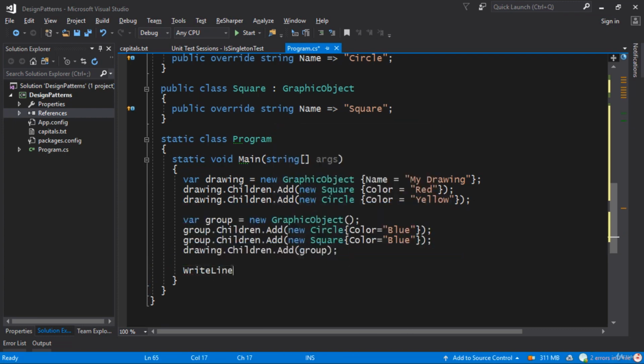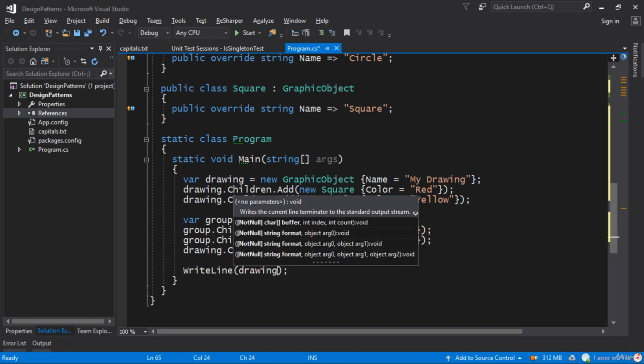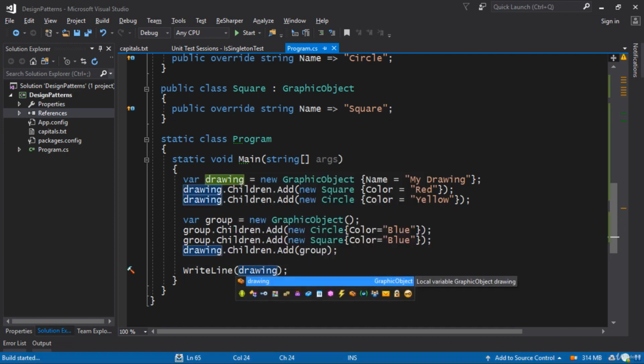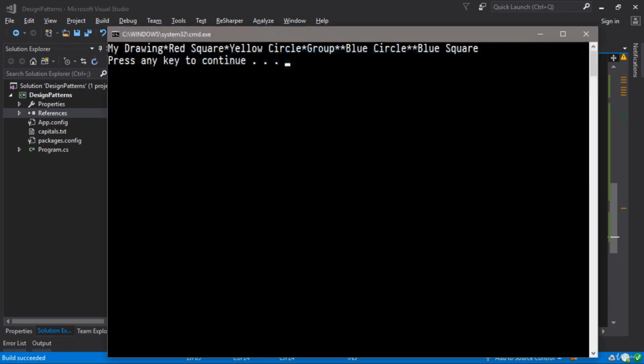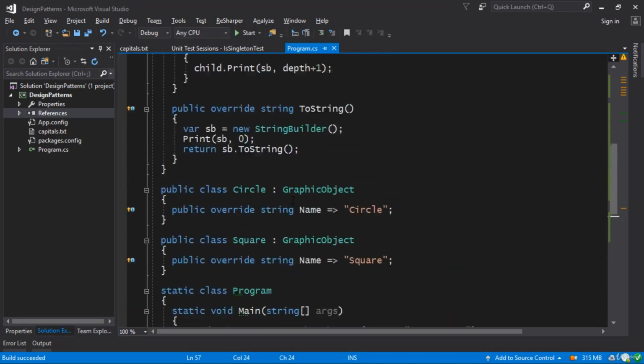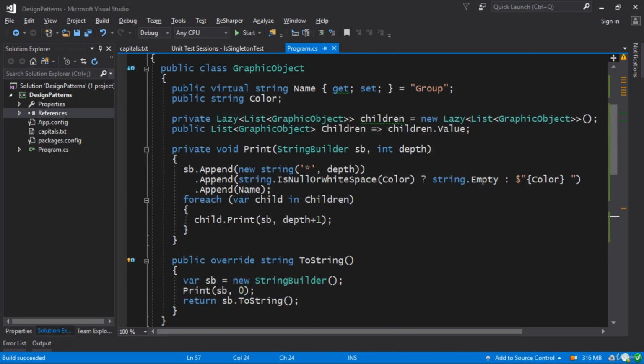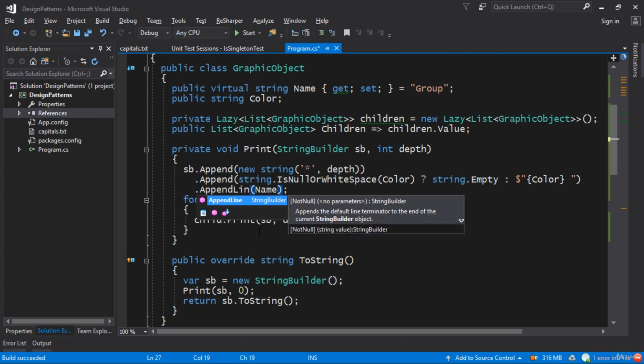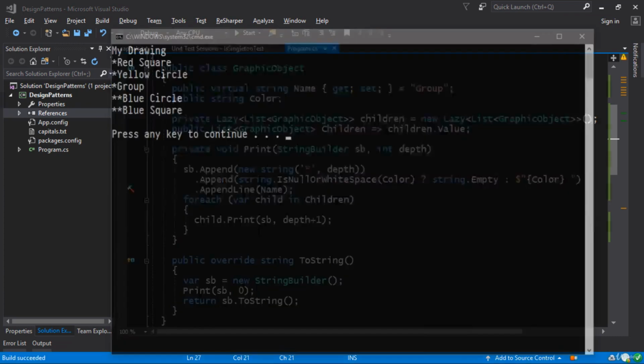So write line and have the drawing in here. Let's take a look at what we get as we execute this. Alright, so as you can see, we forgot a couple of end lines. Let's just add those briefly. It's all looking rather weird, so this has to be an append line, I believe. And let's run this again.